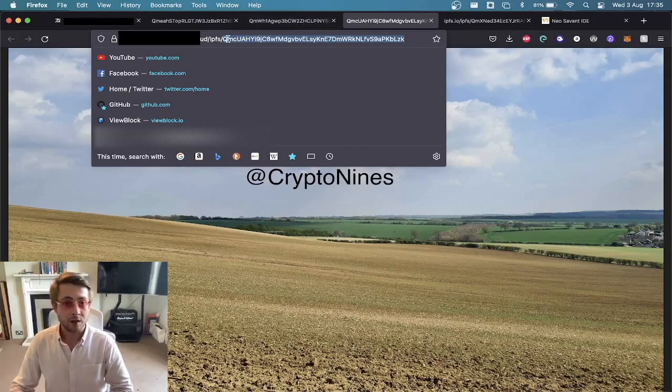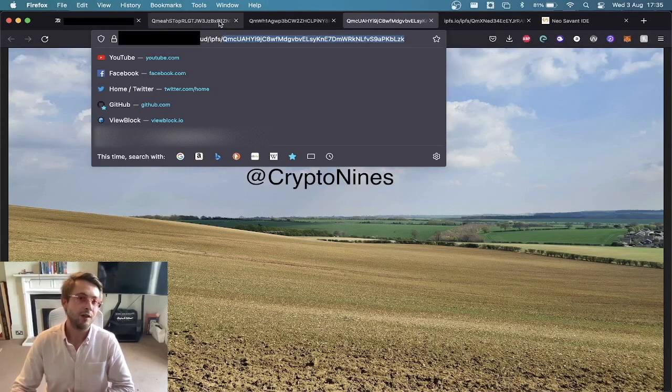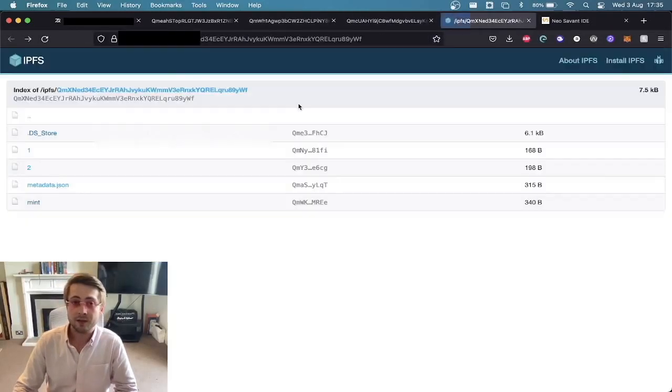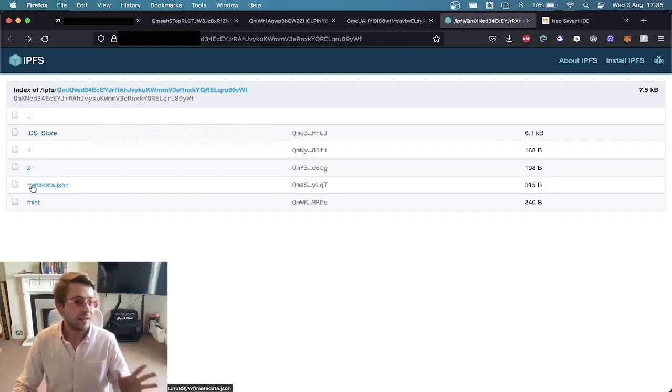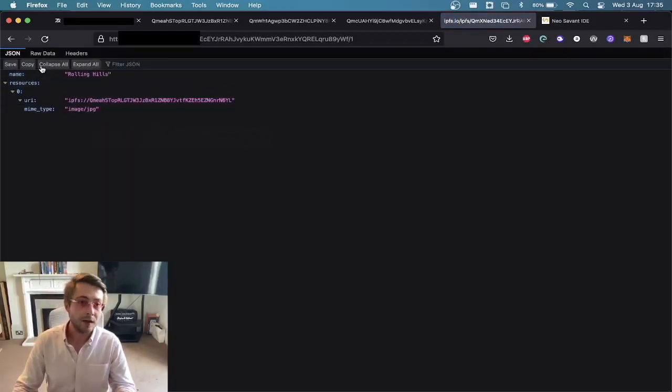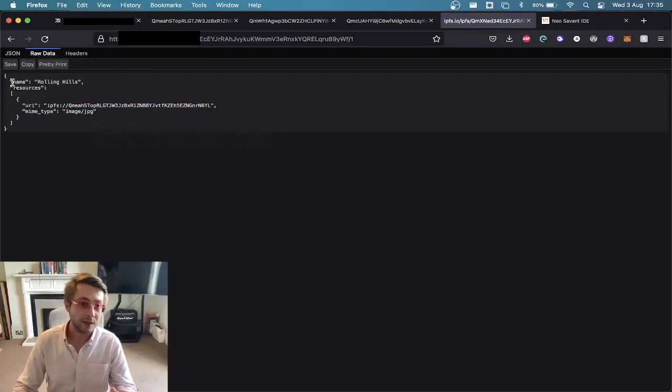We're going to look at some metadata. So what's better than just having an image attached to an NFT? How about wrapping it in some richer metadata? In this example that I've got here, here's all our files. We've got our token 1, token 2, and here's the metadata for the whole collection. So let's take a look at token 1. If we look at the raw data, we can see it's got a name called Rolling Hills, and it's got a URI, which is an IPFS link, and there's the hash.